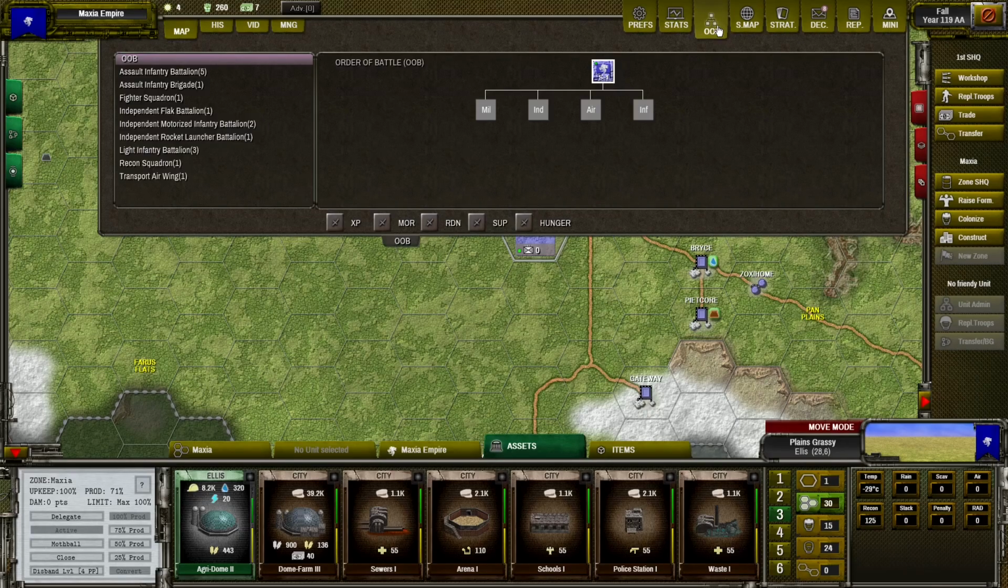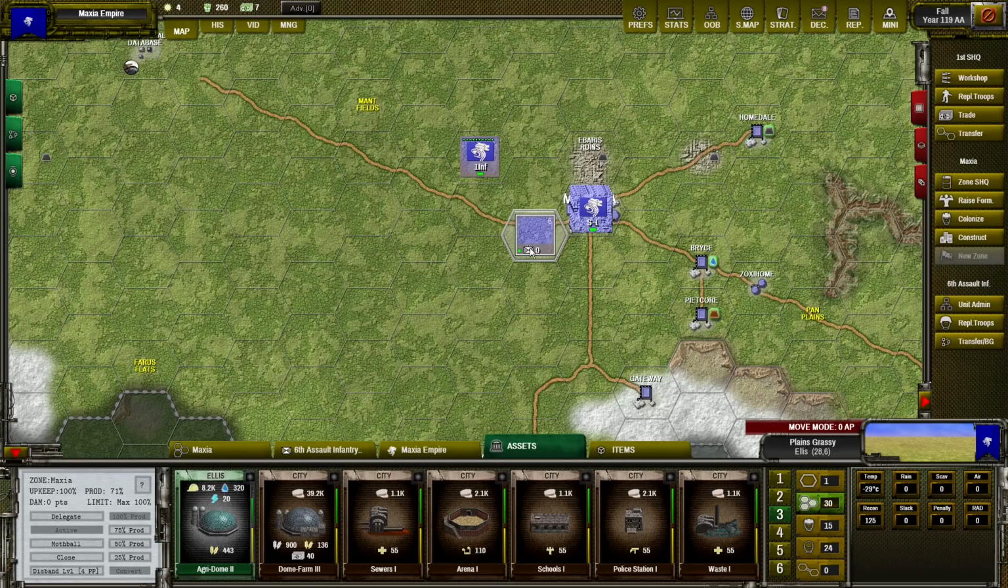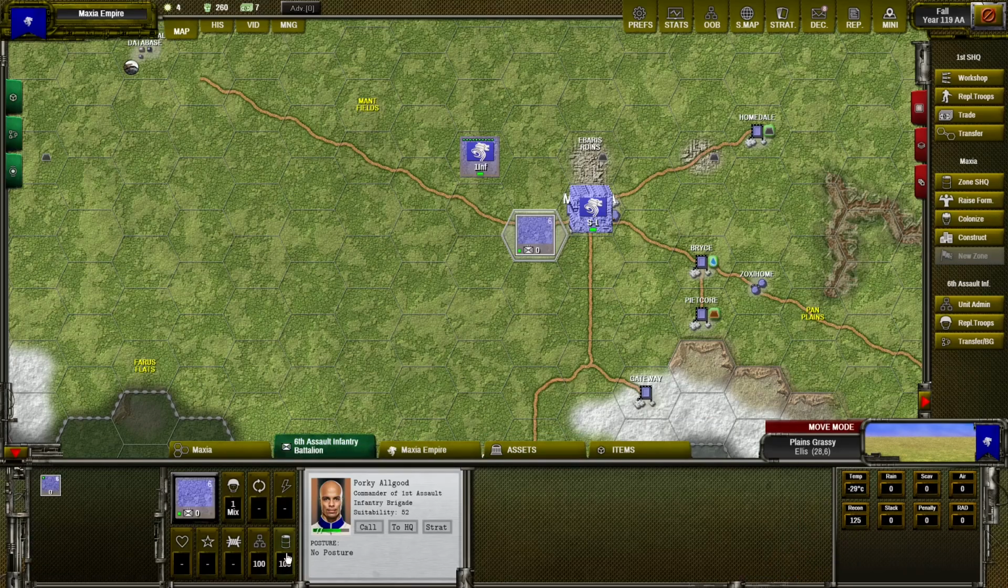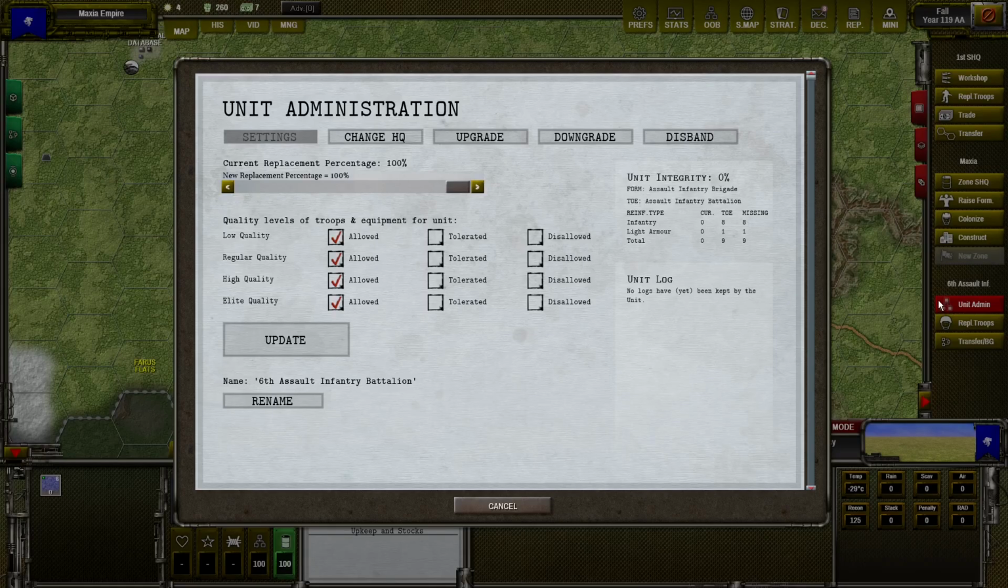So in the order of battle, now we have our 5 units. So now this new unit can receive replacements. Maybe it looks strange because there is no information here, but next turn this unit will request all missing units in their table of organization and equipment.